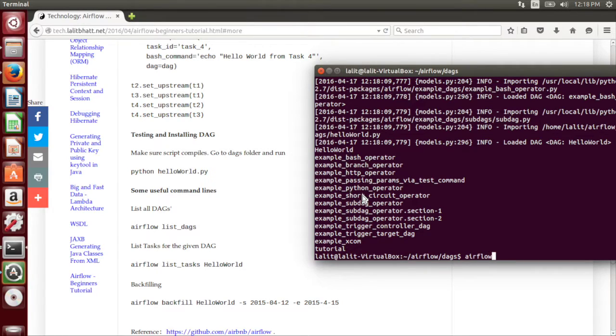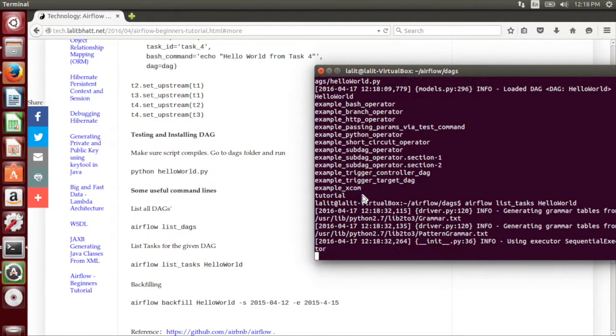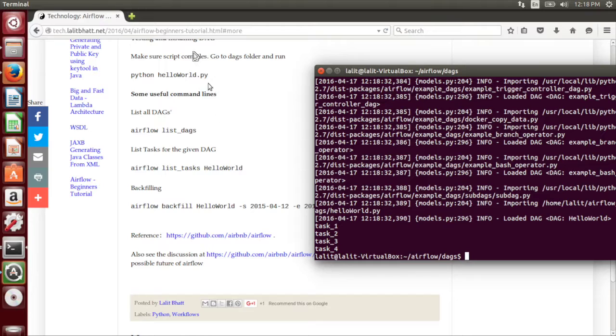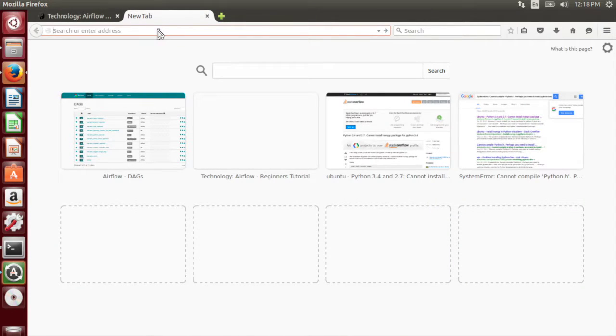I can also list the tasks. I can say list_tasks hello_world. Okay, so you can see task 1, 2, 3, 4. I can also backfill, which will put some data for you. For that, you can use backfill hello_world with a start date and an end date. I've already done that one. Now let's go back and look into the UI, the user interface of Airflow.